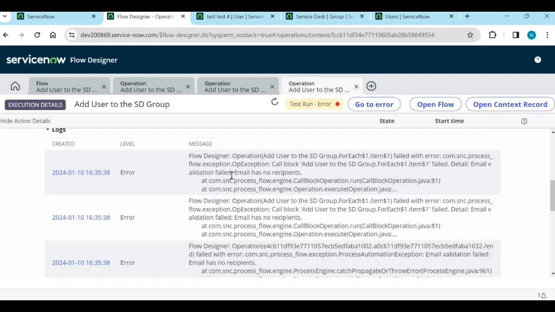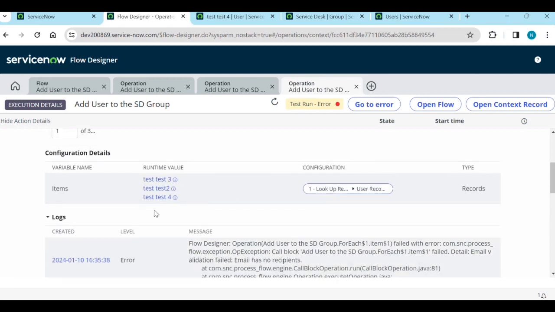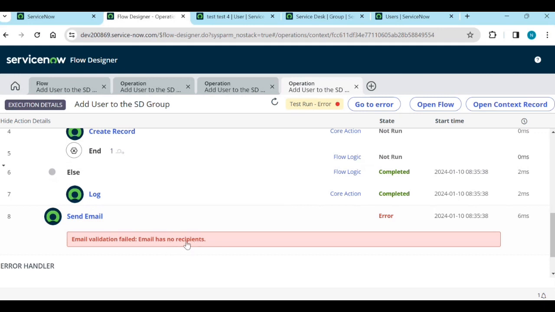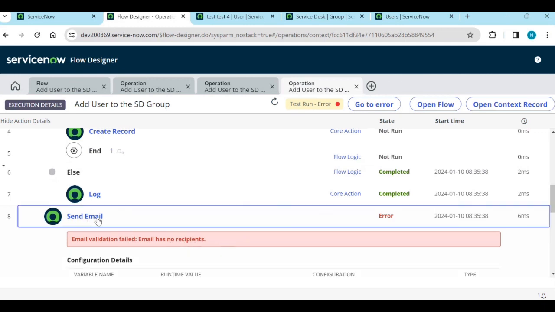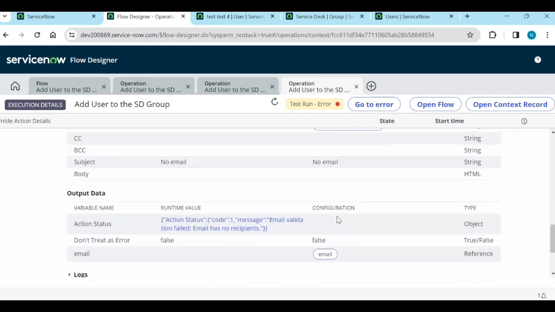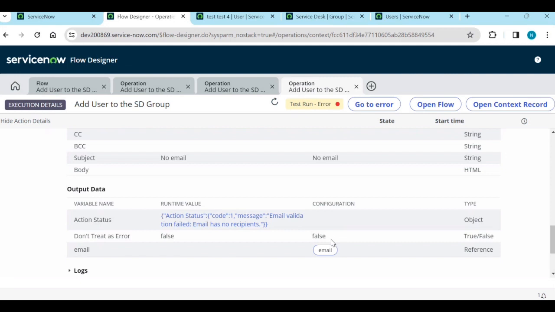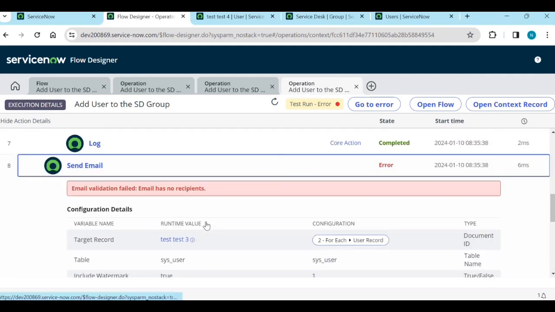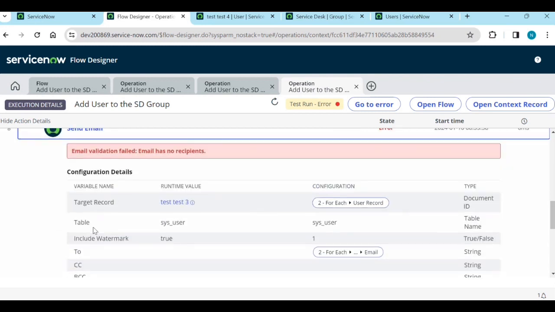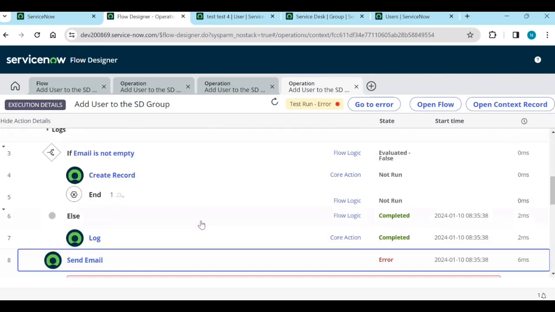So you can see email validation is failed. Email has no recipients. Something it is failed. Let's see where exactly it failed. So send email, email has no recipients. So for which user, test 3. We are sending emails, but there is no email address, right? So that's the reason it is failing.